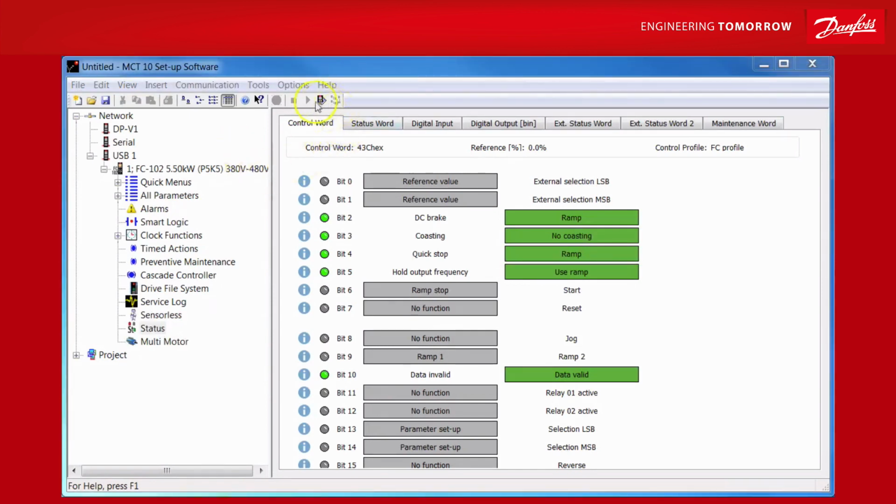Now the first page you'll see is the control word page, and at the top you'll see the familiar hexadecimal representation that you know from MCT 10 or from the LCP. You see the reference and you see the control profile currently in use. In the main page you see each individual bit. You see the value of these individual bits, be it a 0 or 1. And much more important, you'll see the actual commands that the drive is then receiving.